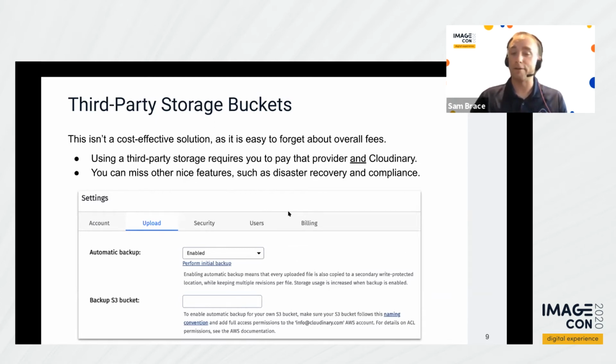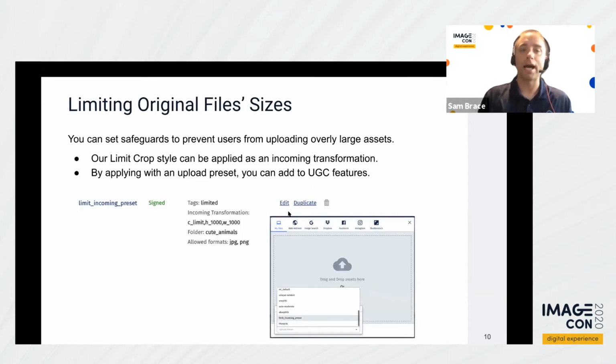Now, this one, if you're using any user-generated content that's coming in, maybe you have people submitting pictures of restaurants, or maybe you're a dating app and you have people submitting pictures of themselves, or whatever you happen to have, but content that's coming in from the outside, this next technique that we're going to be showing you is going to be highly important. And that comes into limiting original file sizes.